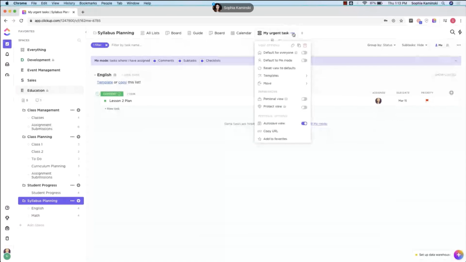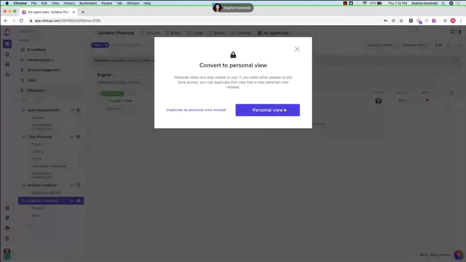This is also a view that isn't really relevant to anyone else coming to this folder. It's really just for my use. So I'm going to make it a personal view, which means that only I will be able to see it.